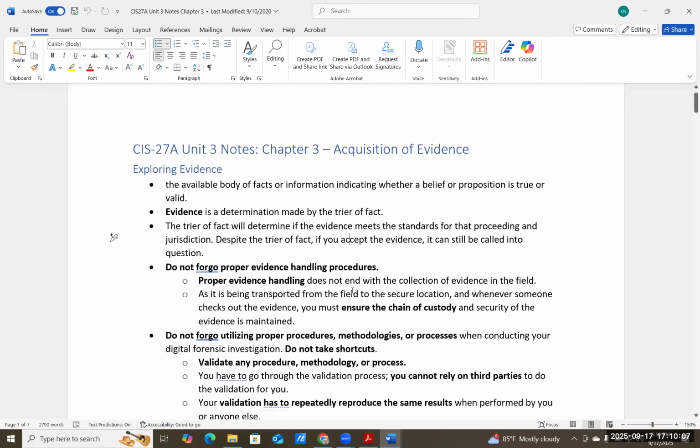And it tells you here not to forego the proper evidence handling procedure, and that's really important. I think we really emphasized how this can impact you in a legal manner, right? And making sure that you have procedures, methodologies, and processes. And we talked about how we would use tested tools and make sure we have chain of custody.